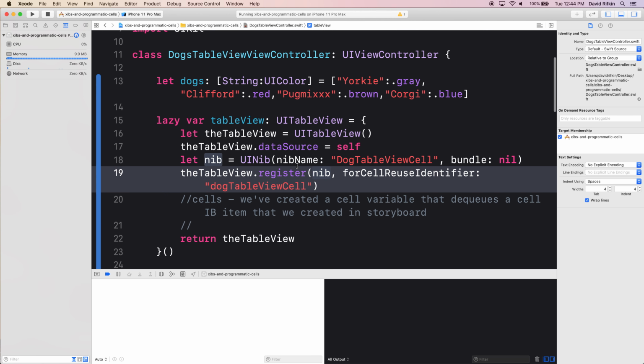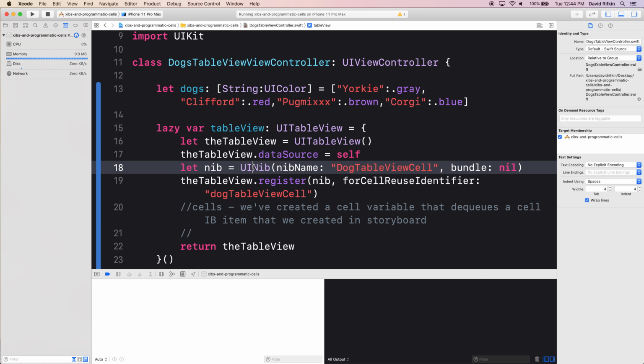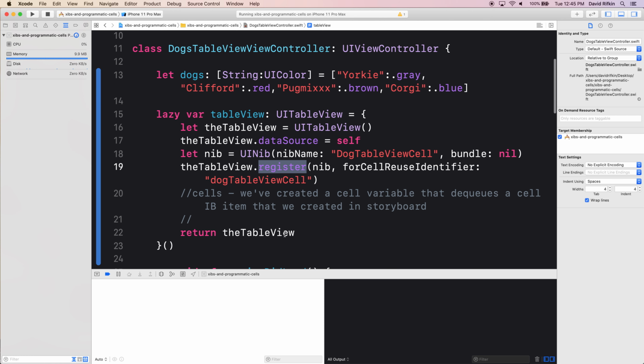So again, we created a table view ourselves. We created something with an Interface Builder file. We went and we got whatever that Interface Builder stuff is by looking for something called DogTableViewCell. Who cares about the bundle? We don't even know what that is. And then we registered it. Again, your prototype cells are already registered, but if they are not prototype cells for a table view that you created, you have to register them yourself. That's it. Then we return the table view, blah, blah, blah.